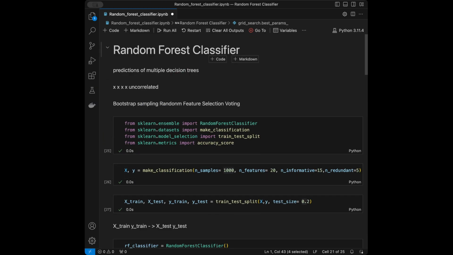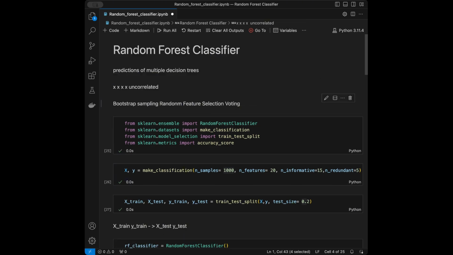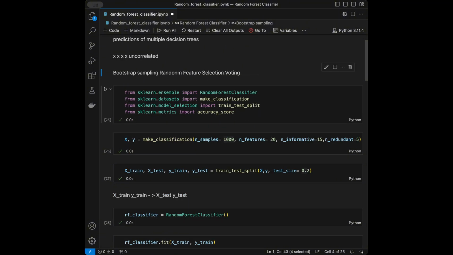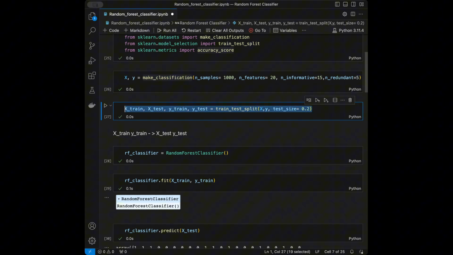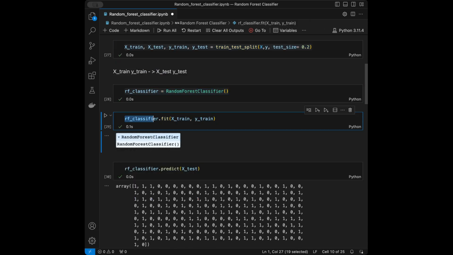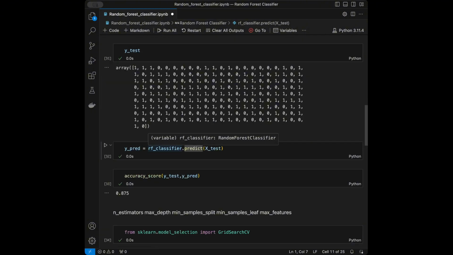So we start by talking about the random forest classifier and the concept like this, and then we talk the math behind that, and we import the random forest classifier, make classification for data creation, train test split for evaluating the models, and accuracy score for the evaluation of the results. We create our data with 20 features and 15 are informative. We did train test split, we trained the base model, and we saw how we can do predictions with the model we trained, and we make predictions with the machine learning model and store them in y predictions. Then we get the accuracy score on that.